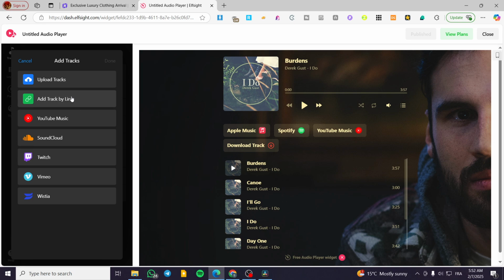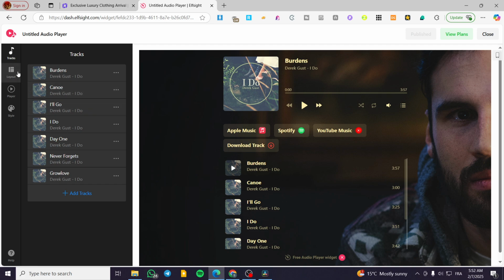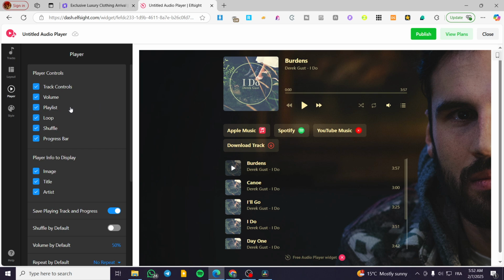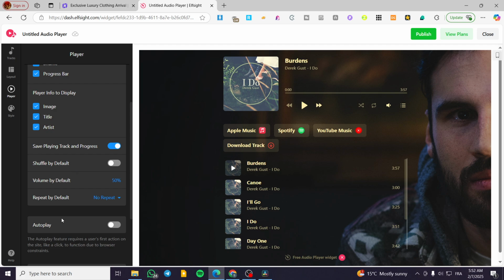You can also add a track from an upload or upload a track by link, YouTube Music, Vimeo, Wistia, and etc. So you can choose from these, and then you are going to have your track in here. You can select the layout as embed or floating. So you can limit the pixel or the width of that specific player. Also, you can control the player by showing the player controls, also the player info to display, and etc.